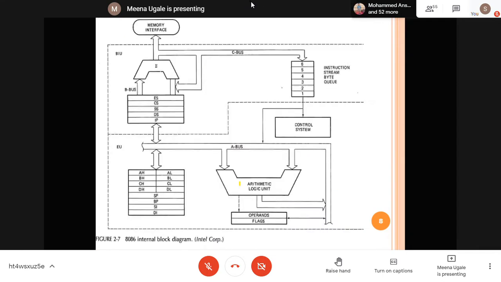Fine, see the next slide. The next slide is showing you the internal architecture of the 8086. Now, this is the general diagram. Similarly, you may see slight variations when you search on the internet.